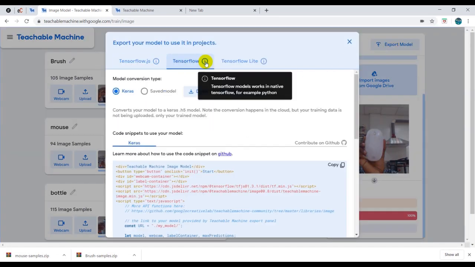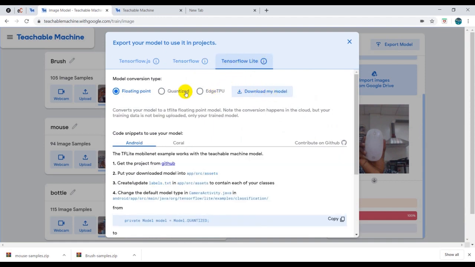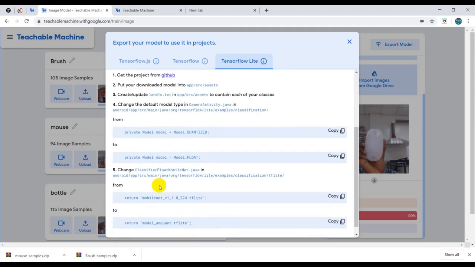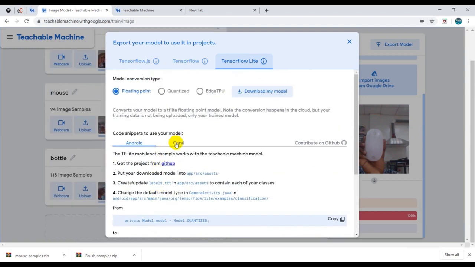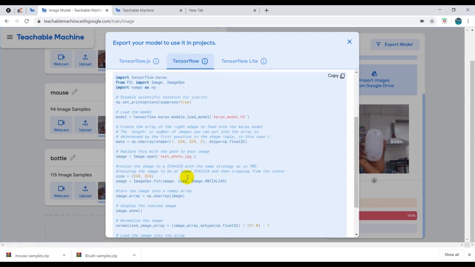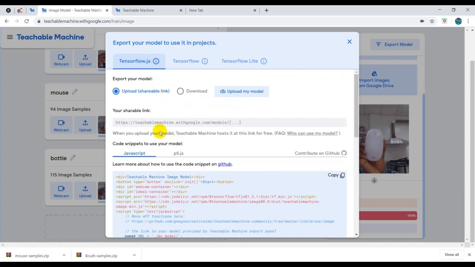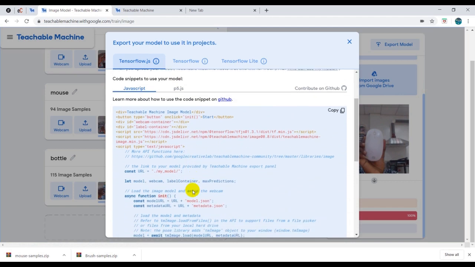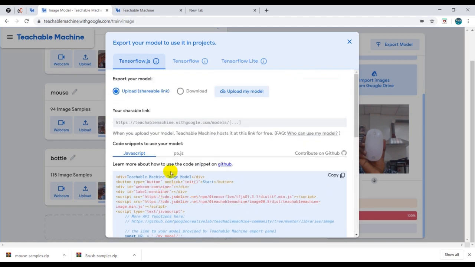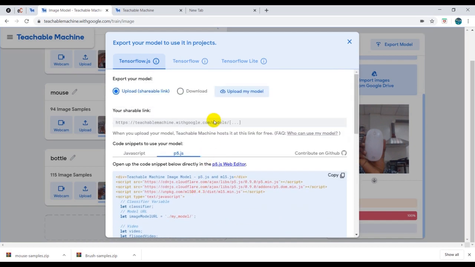You can export your model as TensorFlow, TensorFlow.js, or TensorFlow Lite. You can use them in your app or website. You could go through the documentation on how to upload it and how to use it in your project. These are the actual code that is being done behind the scenes, and this is for TensorFlow.js. There's also another format, p5.js.